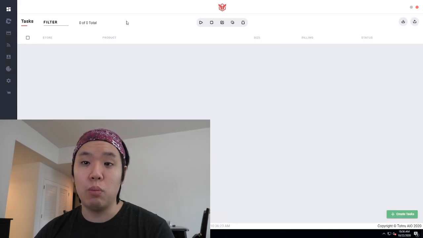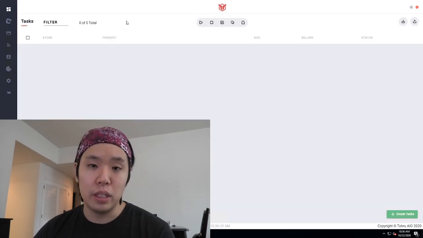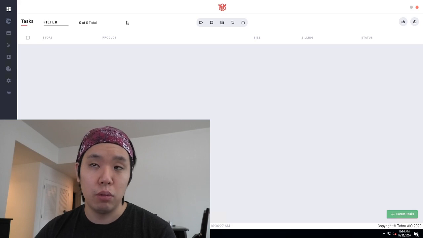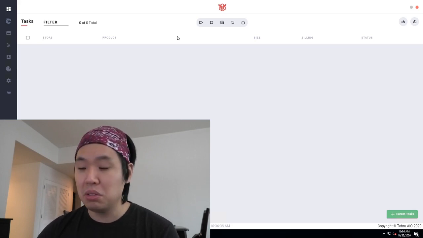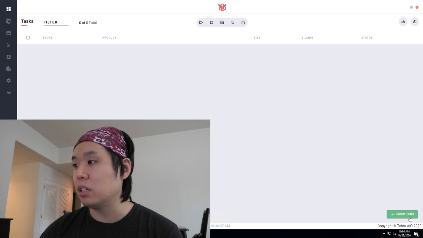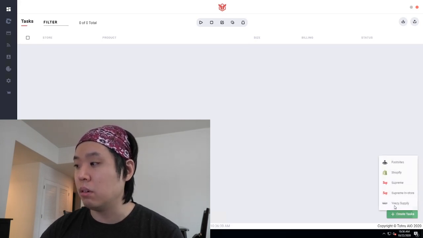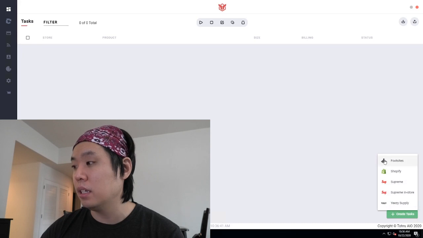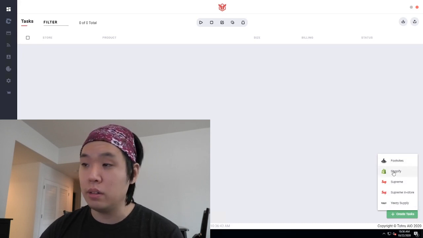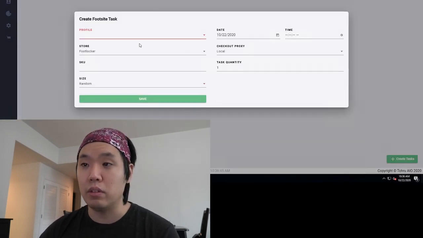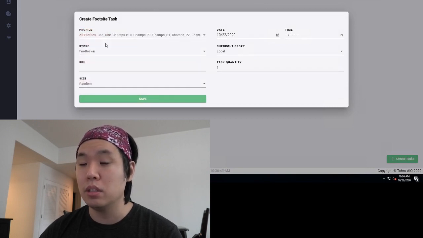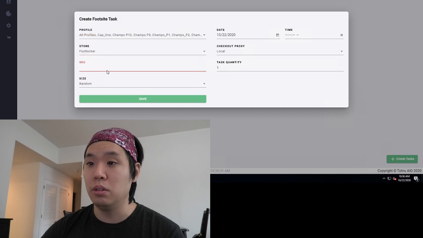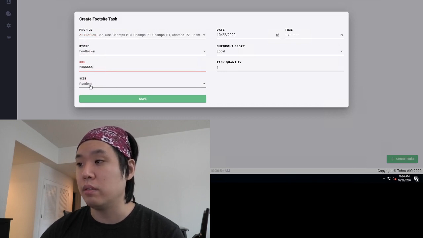What I want to say about the old Toru is that it's a very straightforward bot, and I say that not in a bad way. Pretty simple to use, and it's pretty easy. You just go to the bottom right hand corner over here, create tasks, choose what module you want. Usually it's foot sites if you're running Toru. You can do like all profiles, Foot Locker, SKU, size, whatever size you want. Proxy you're gonna assign it to.